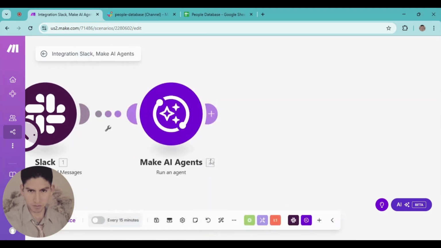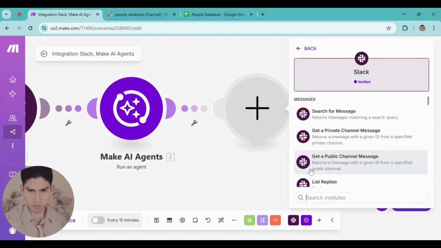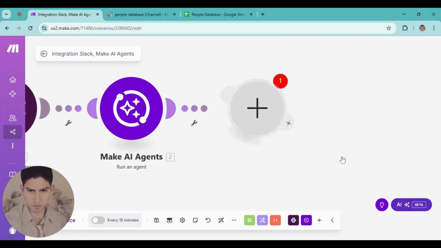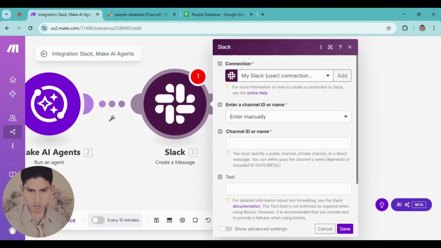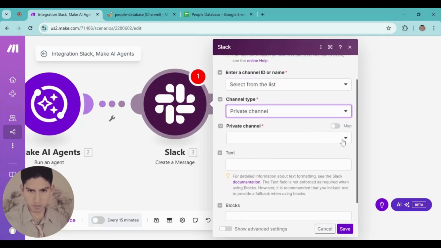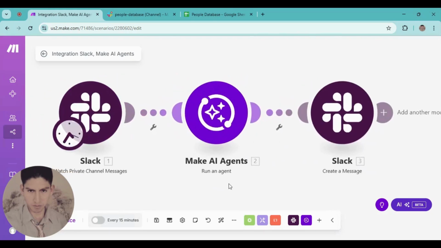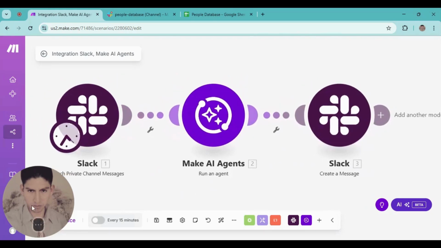That's all. Click save. In the last module, I need the answer on Slack. For here, I'm gonna create a message. Okay. The channel ID, I'm gonna select from the list. This is a private channel. The name was people database. And the text is the response of the previous module. And that's all. Perfect. Now it's time to make a final test.